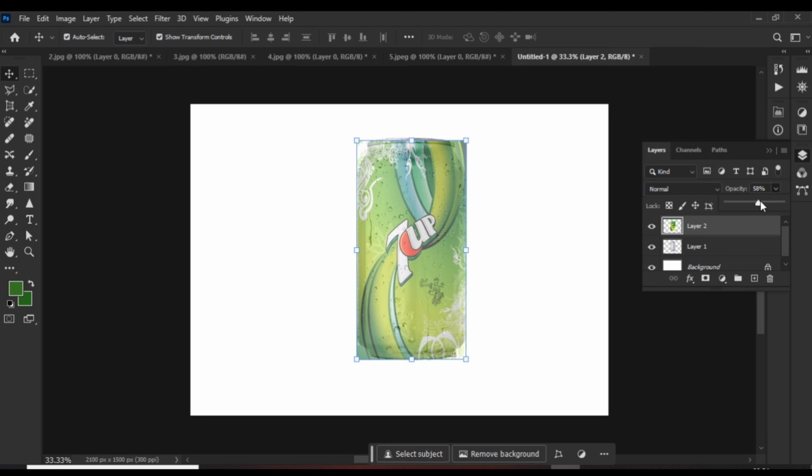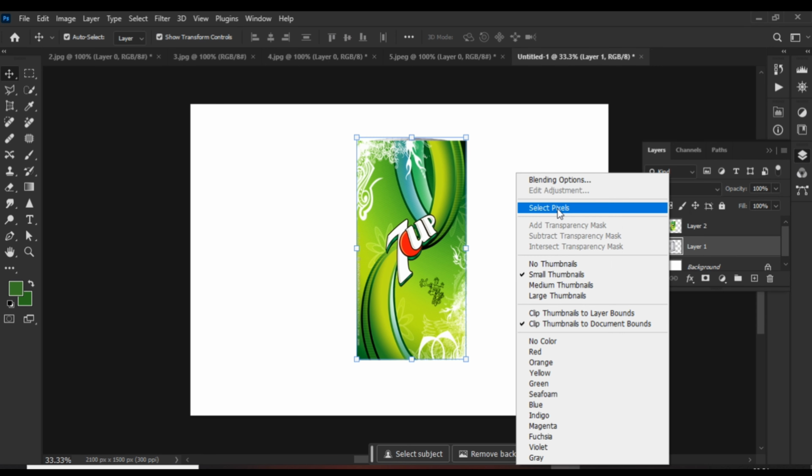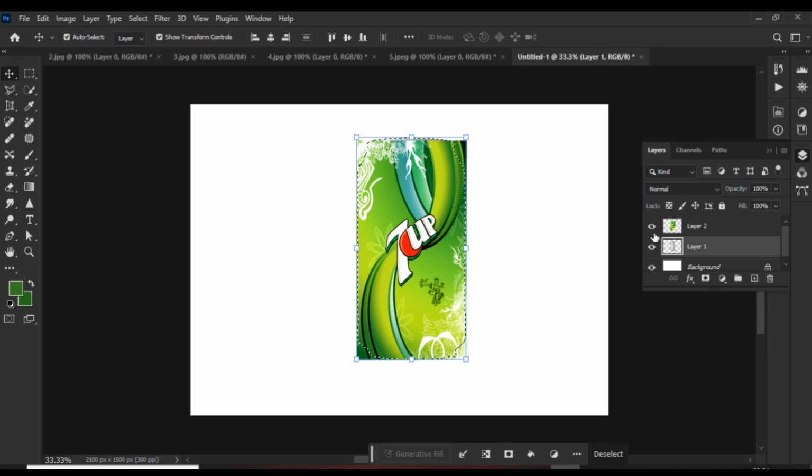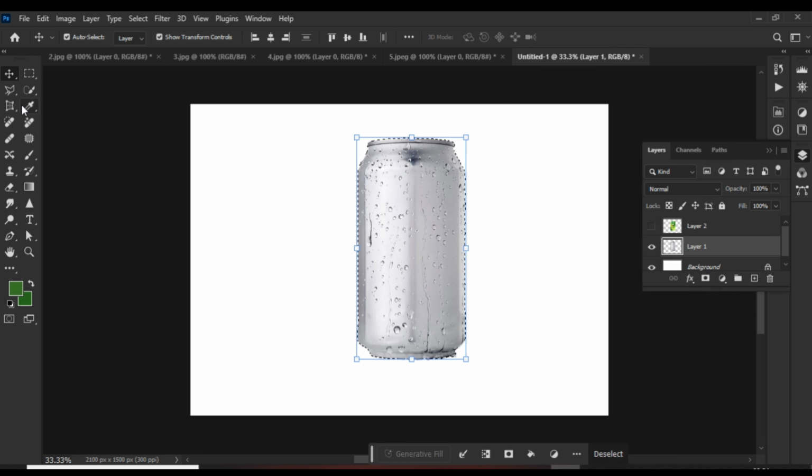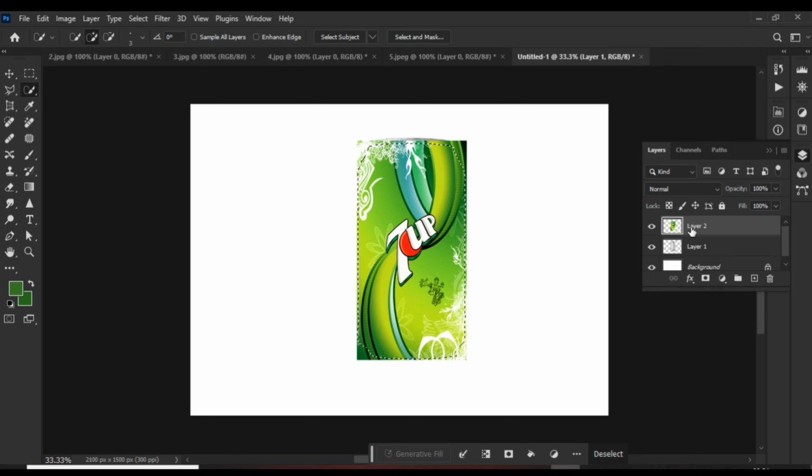Increase the opacity. Click the select pixels on the bottle layer, hide the picture layer. Use the selecting tool and press Alt and unselect the unwanted area. Then unhide the picture layer.